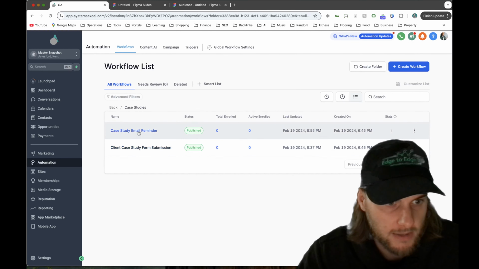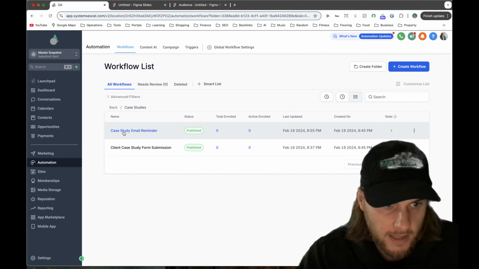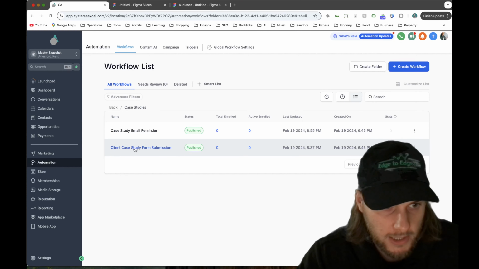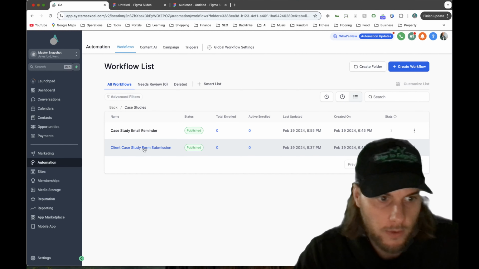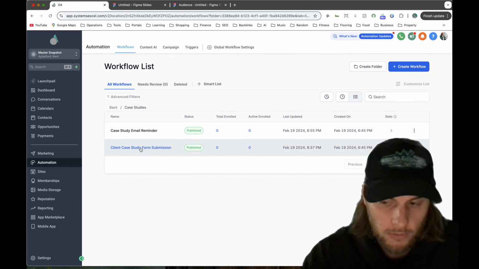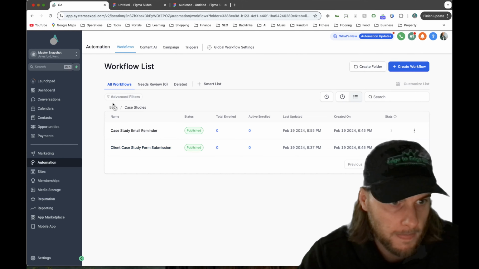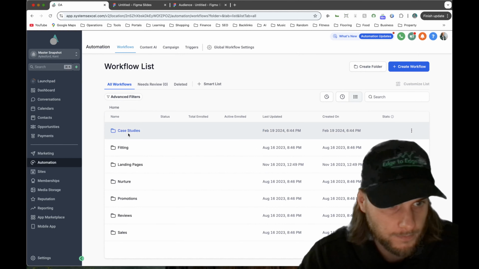As you can see, the first thing they do is they get a case study reminder. Then the next thing is to actually submit the form. Once that form is submitted, it goes off to another automation that I've built, which will then actually write the case study into a readable case study that can go onto your website.